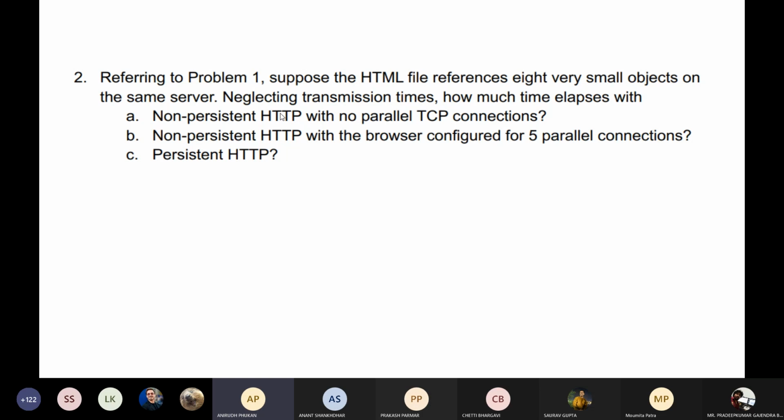And then the first object will reference 8 objects, and for each we have to set up a connection and then get that object back. So then you will need 8 into 2 RTT0. So 16 plus 2 becomes 18. Okay. Any other student?